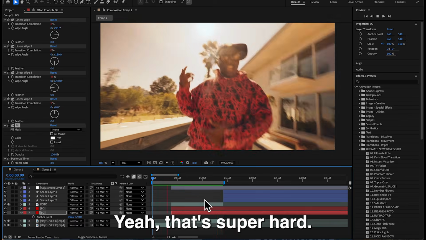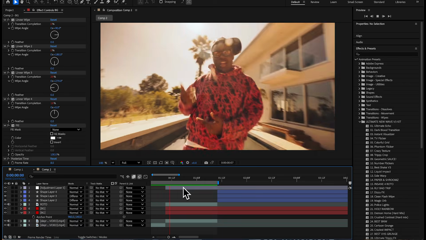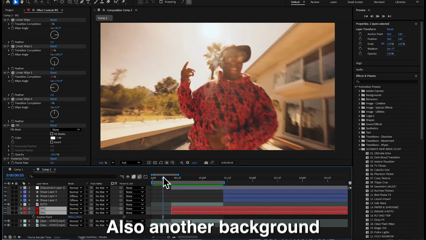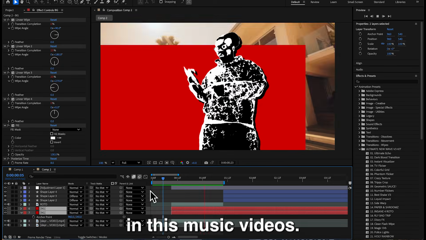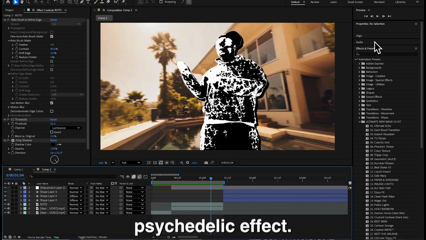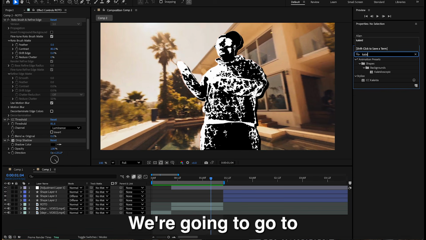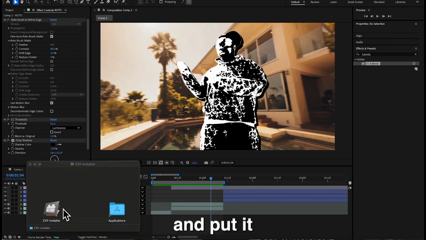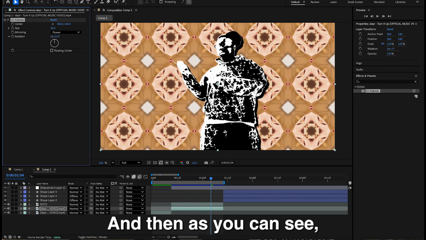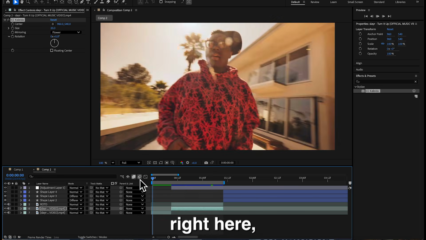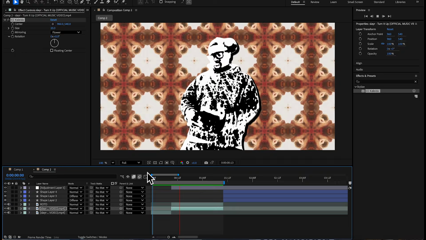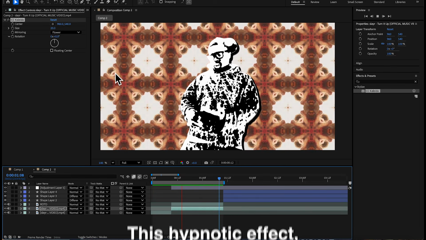Yeah, that looks insane. That looks super clean. Also, another background that we see in his music videos is this kind of like psychedelic effect. We're going to go to Kaleido and put it onto the background. And then as you can see, you get this effect right here, which looks insane. This kind of like a psychedelic effect, this hypnotic effect.